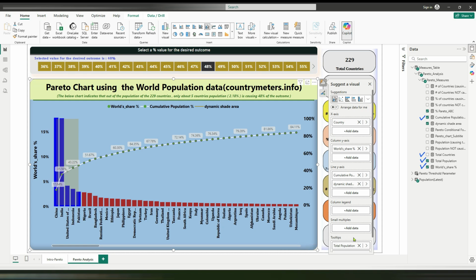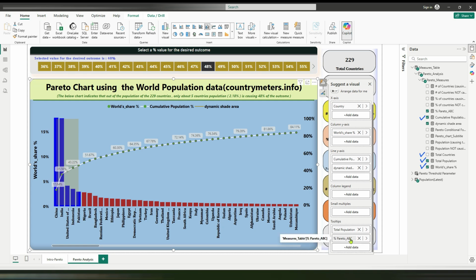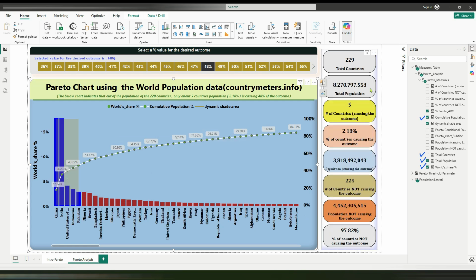And for the tooltips, I've added that measure, so that whenever you hover over any point, it will give you those values which are there in the tooltip, in addition to all the other values in other columns. So this is a cute way of looking at our data. So that way we have a Pareto chart.